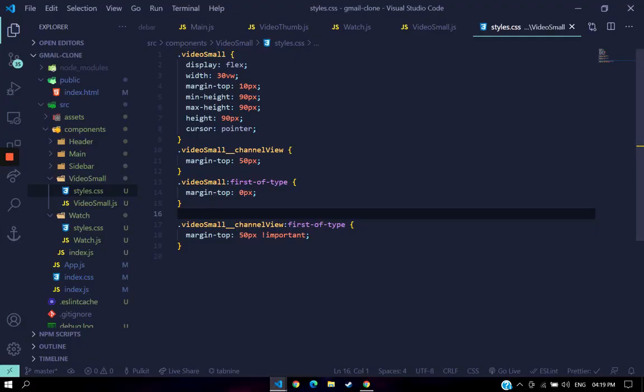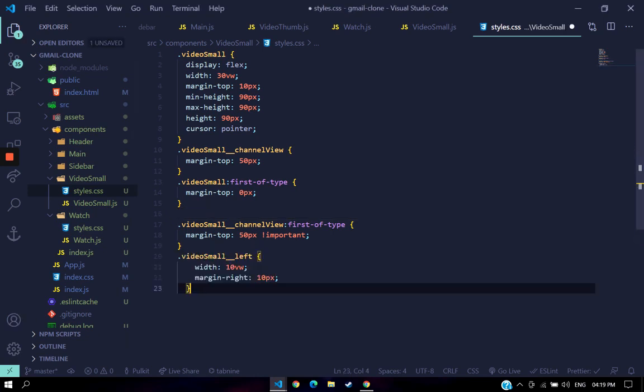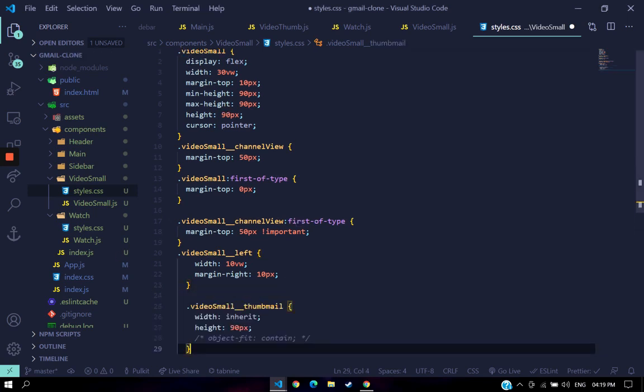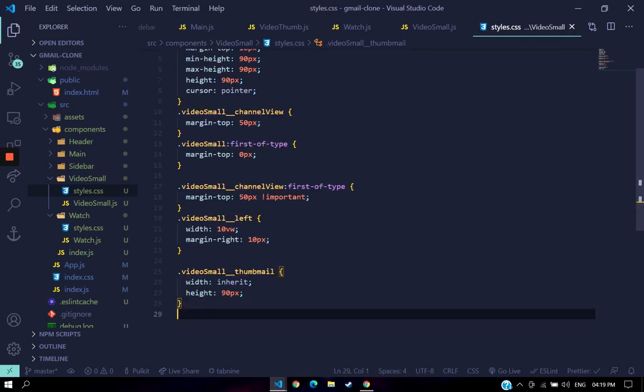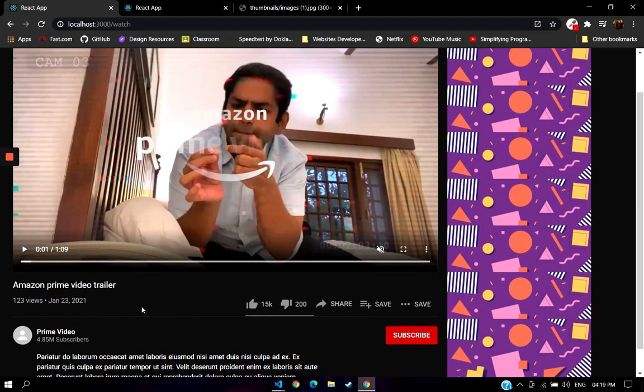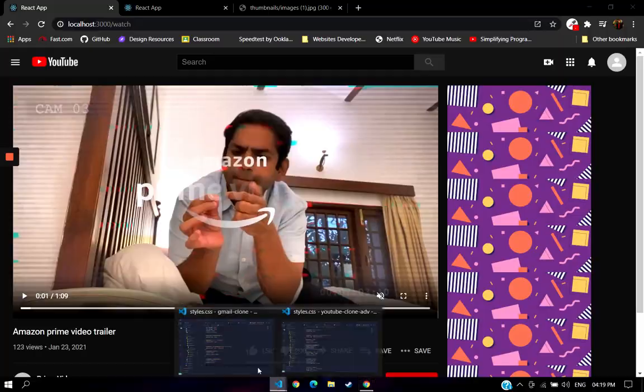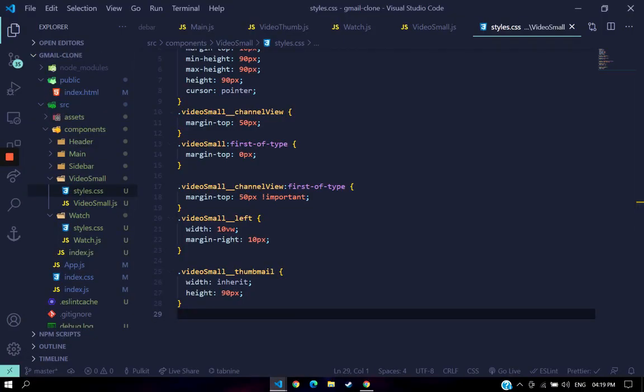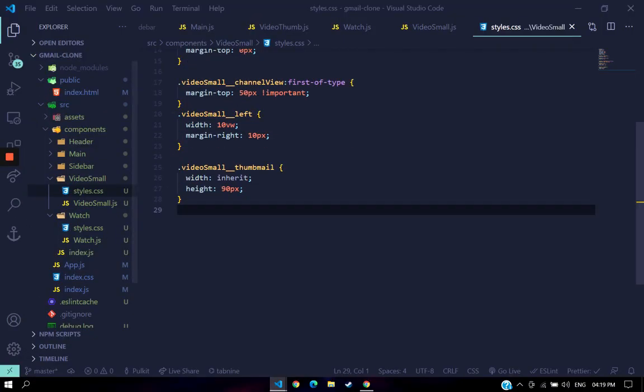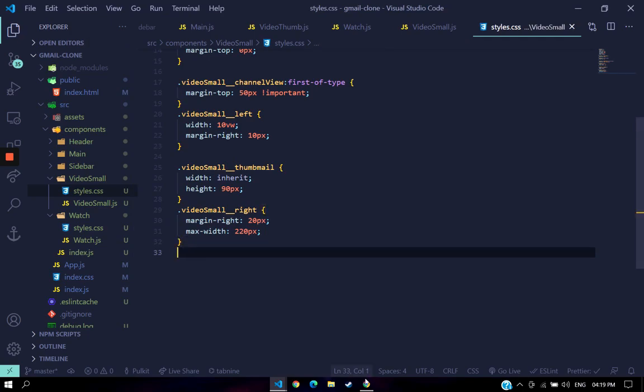The same goes for our video small underscore channel view, and then we have a video small underscore left, to which we give a width of 10 view width, 10% of view width, and then to our video small underscore thumbnail we give some widths here. Now it should look fine. As you can see guys, it got shifted to the left side, so that was what I was telling you. And then we can have a video small underscore right, to which we're going to give some margins.